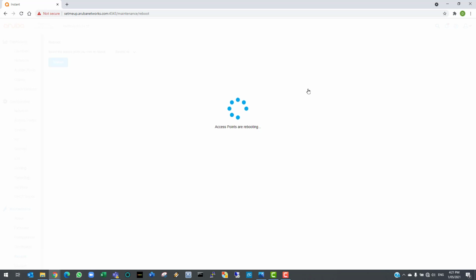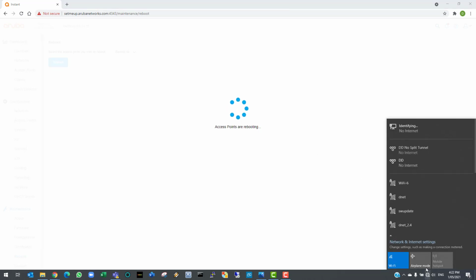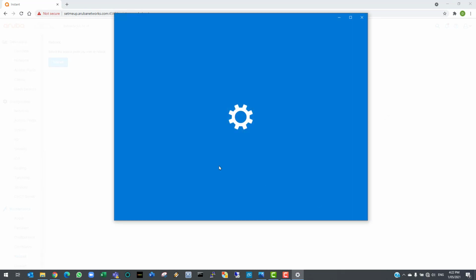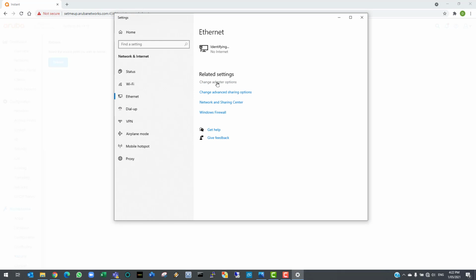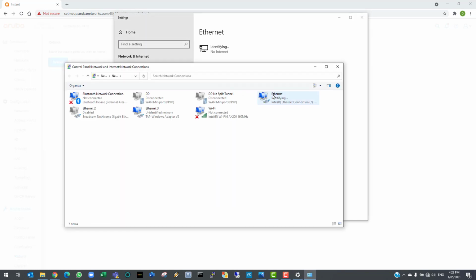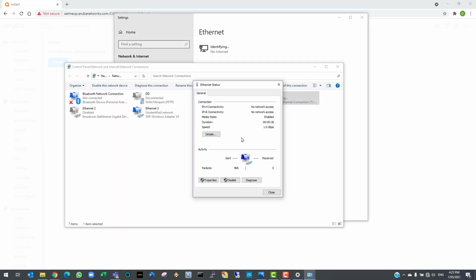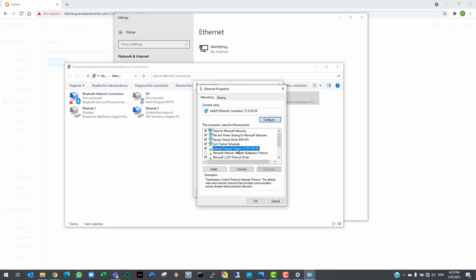Let's set up our laptop next. Click on the network icon in the system tray. Select Network and Internet Settings. Click on Ethernet, change adapter options. Double-click on your Ethernet adapter, the one you're using to connect to the AP. Click on Properties, double-click TCP IP version 4.